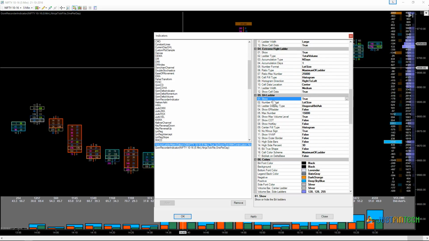The bid ask ladder is what we want to configure now. Show is equal to true. Number format is equal to lot size. Again, here you have a choice to use normal, kilo, 1 digit. But if you use normal, the number gets into 14 into 75, 13 into 75, 55 into 75, and 379 into 75. The number gets too big to accommodate, and we'll be able to see fewer bars.